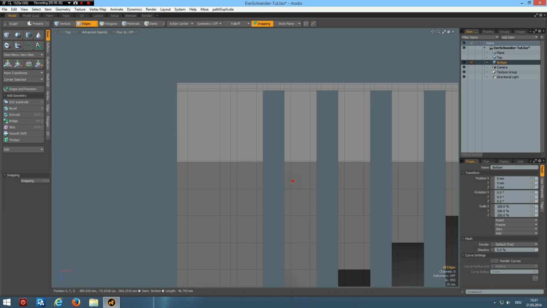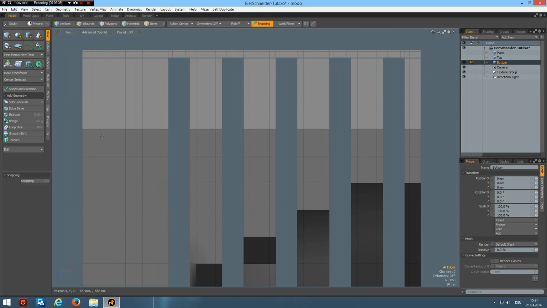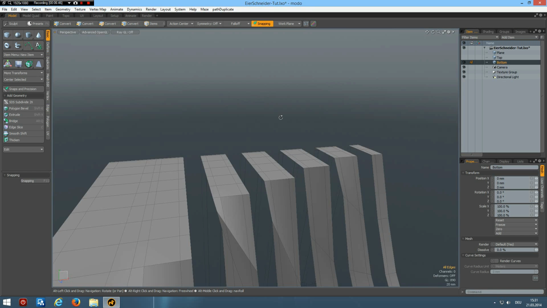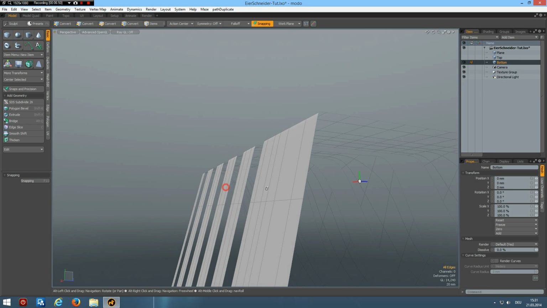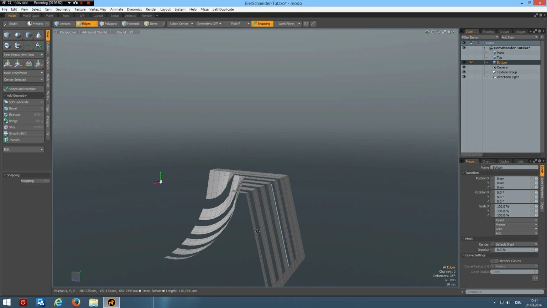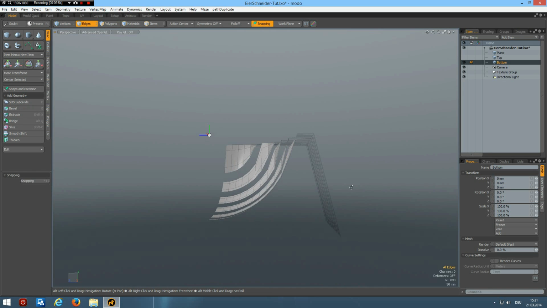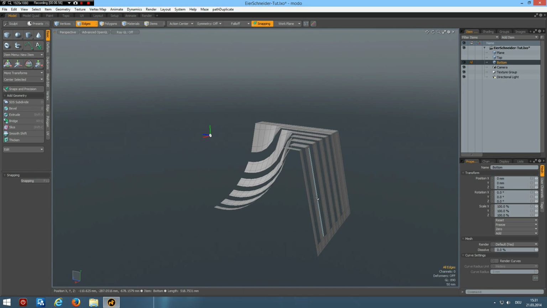So top view, Shift C, and cut through here. Drop the tool, perspective again, and yes, that looks nice. Okay. Next we need to thicken this.